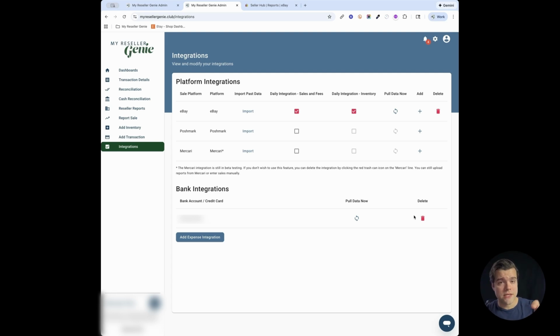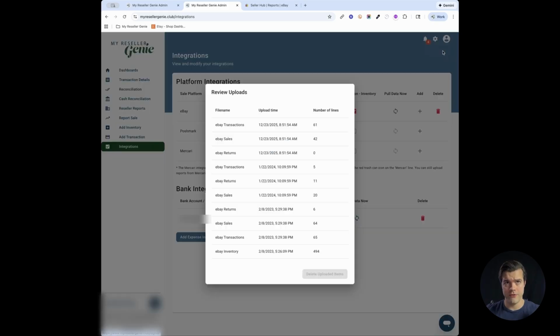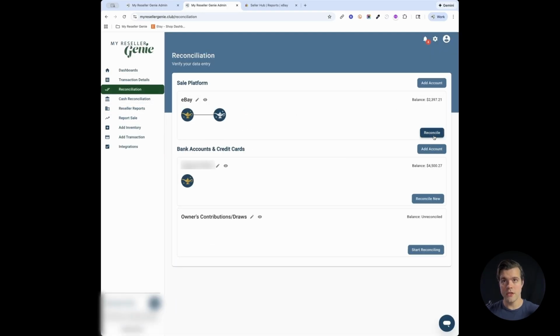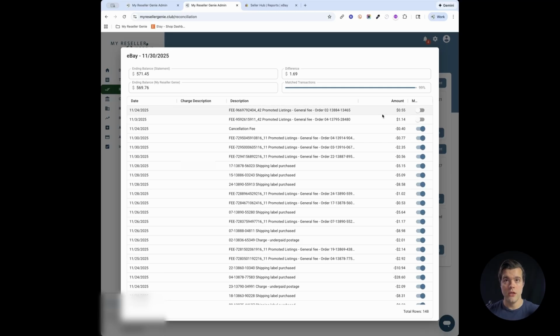But if there's any that are missing, it'll add those in for you. Let me go and make sure it's completed. Usually it's pretty fast. All right, so I can see upload time is today for all these. So great. Go back to reconciliation and click reconcile. All right, and that's actually going to make up my $1.69. So that did get us to a perfect reconciliation total.